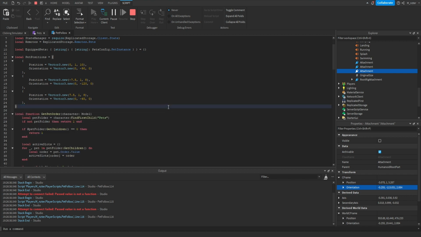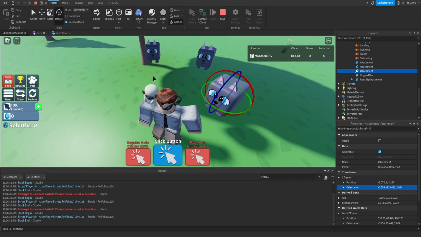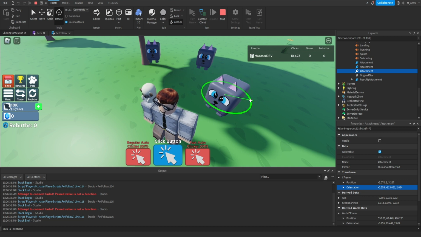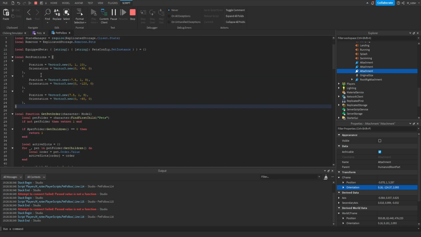Now I'm not going to actually keep that in here. I'm just saying that's how you could easily mess around with these positions and create, say, 5 positions. So if you want to have 5 pets equipped, then you could easily play around with this right here and then add those new ones directly to this positions table as well.